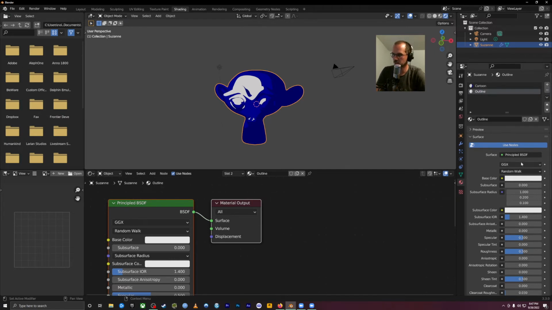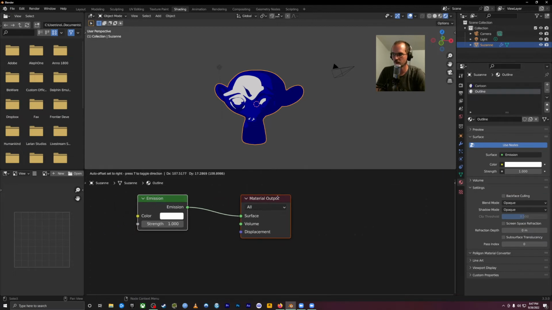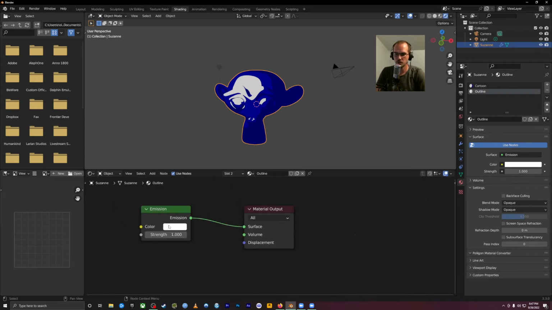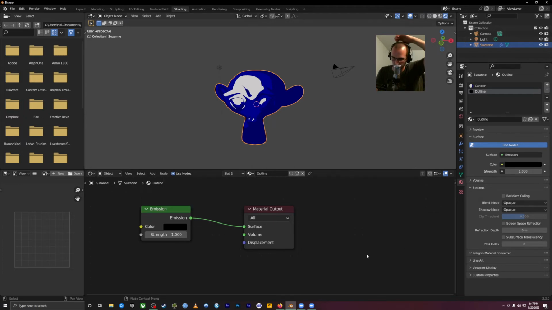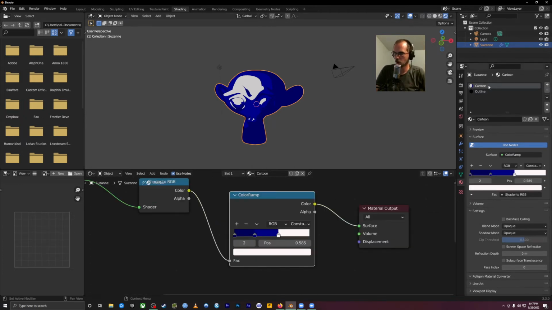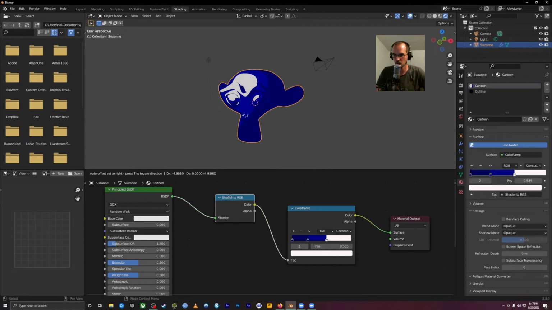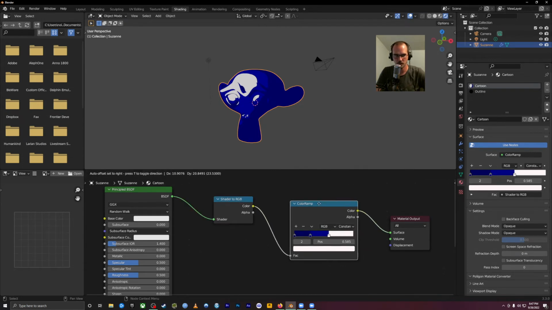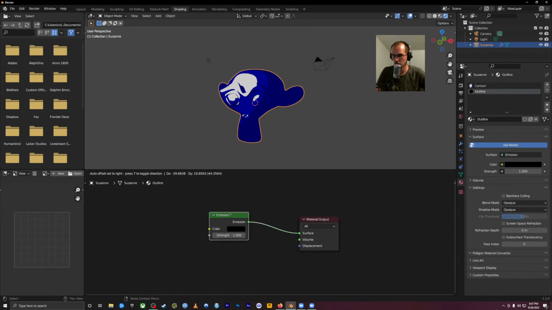Instead of a principled BSDF, let's just make this an emission. It'll work a little bit better. And we want to change our emission color to black, because we want to do a cool little black outline here. Great. So we've got our cartoon material that has this color ramp. Remember, it goes principled BSDF, then shader to RGB, then color ramp, then to the material output. And then we also have our outline, which is an emission that goes to the surface.